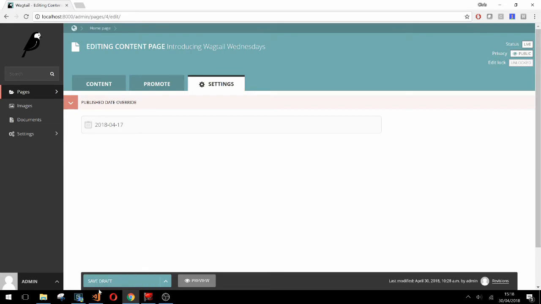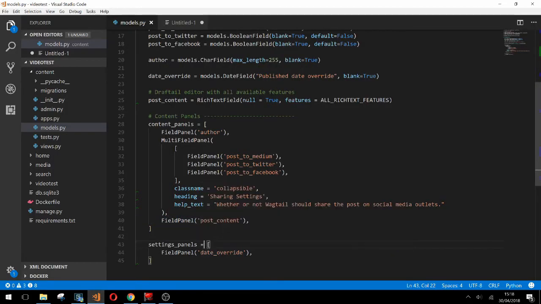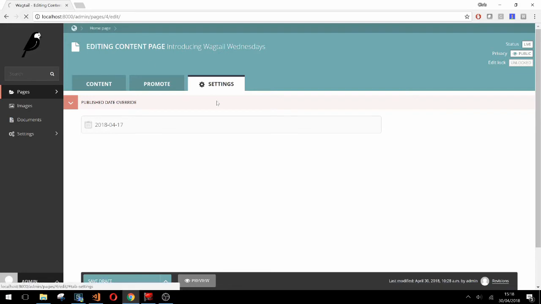We're actually going to make this equal to page.settingsPanels plus our list of fields. This way we won't override the Wagtail defaults for that tab, like scheduled post date.